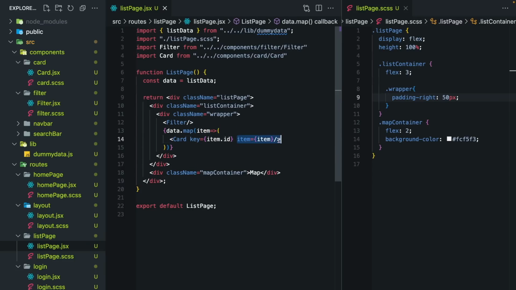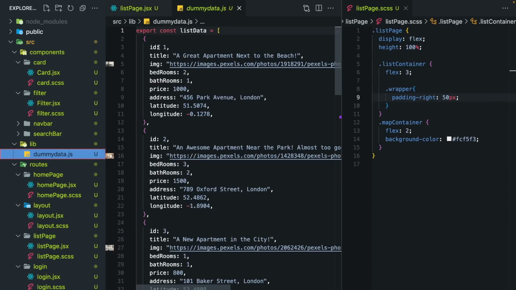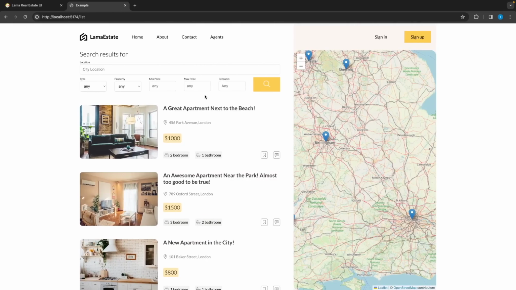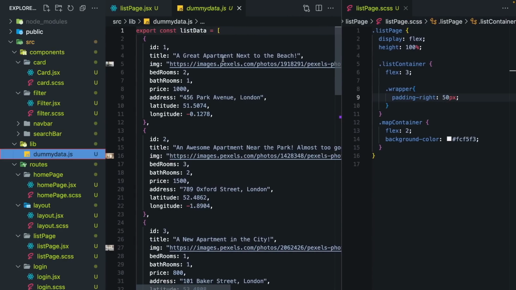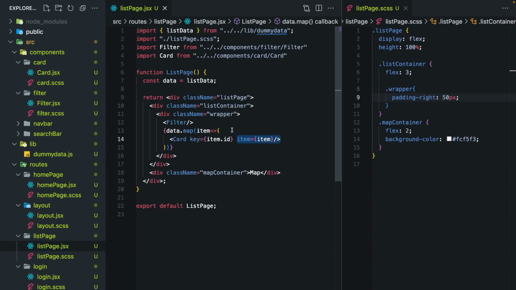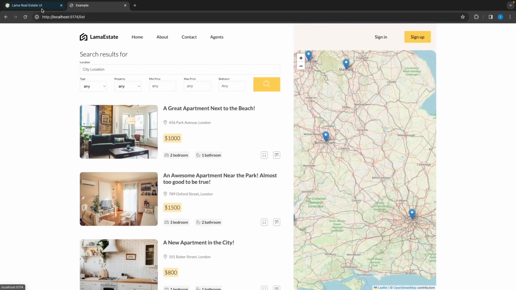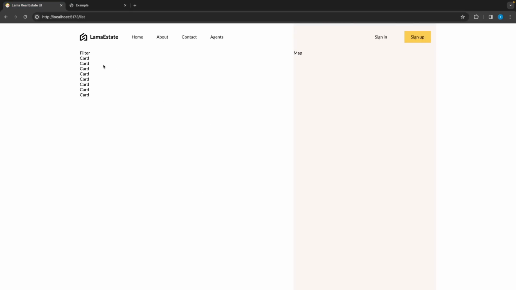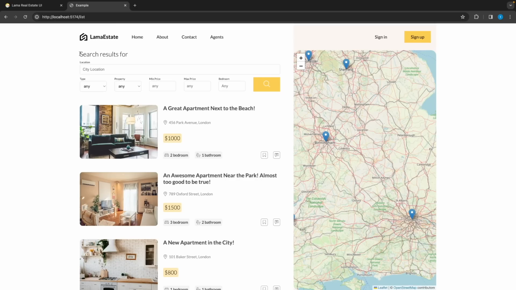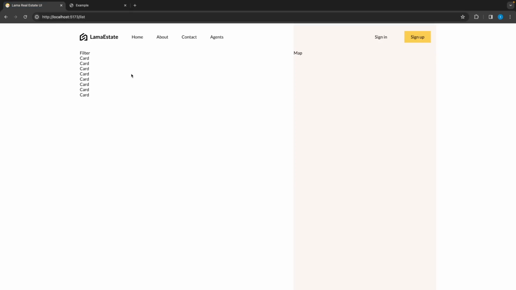Remember, each item includes ID, title, image, and other information here. We are going to use them inside our card component. Let's see our example. As you can see, we have 8 items here. So right now, we are ready to start our filter. Let's check. We have 3 items here, the title, location input, and on the bottom, we have 5 more inputs and this button.